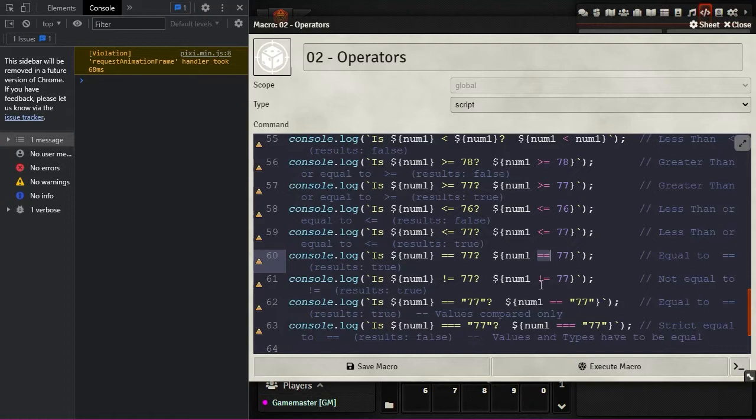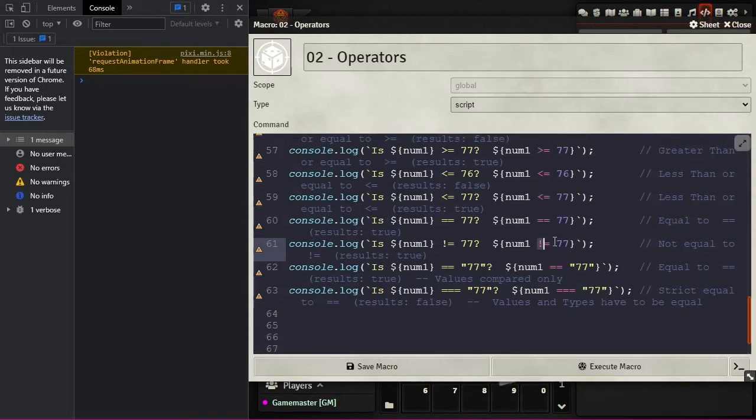Then we need to check if it's not equal, and that's what we use this little exclamation point. We're saying not equal. So here we're saying is number 1 not equal to 77, and we also get true. We can also do this with strings. So here we're doing is num1 equal to the string 77, and it's going to return true because it's actually looking at the value, and it's automatically saying, well, I could convert this to the number 77.